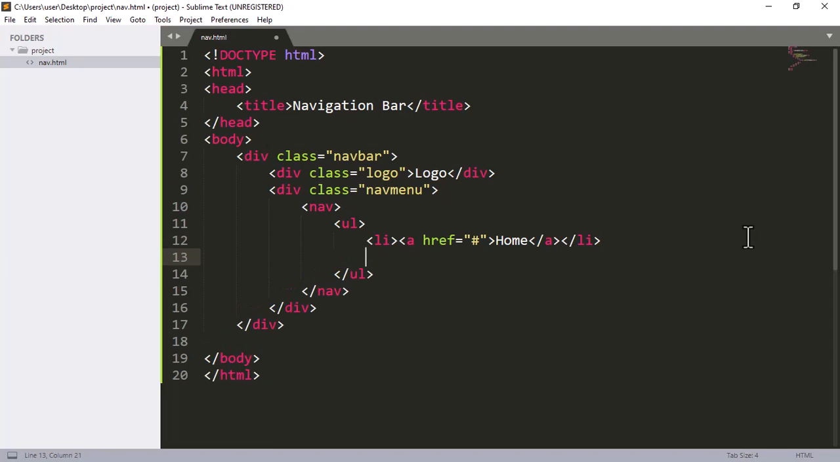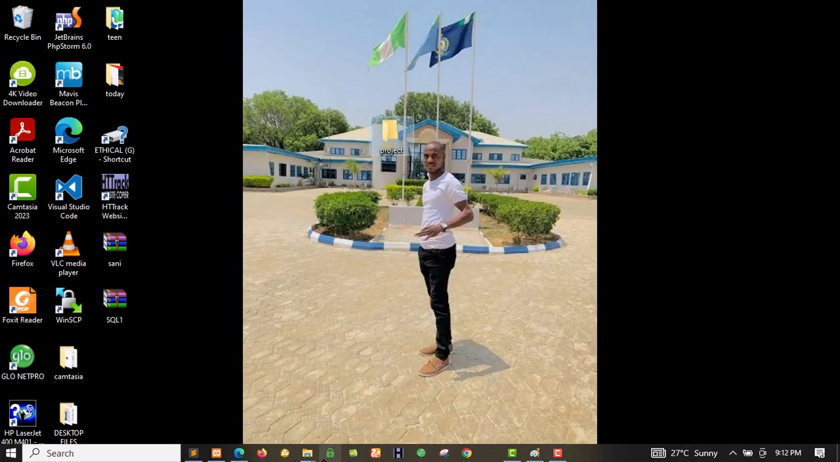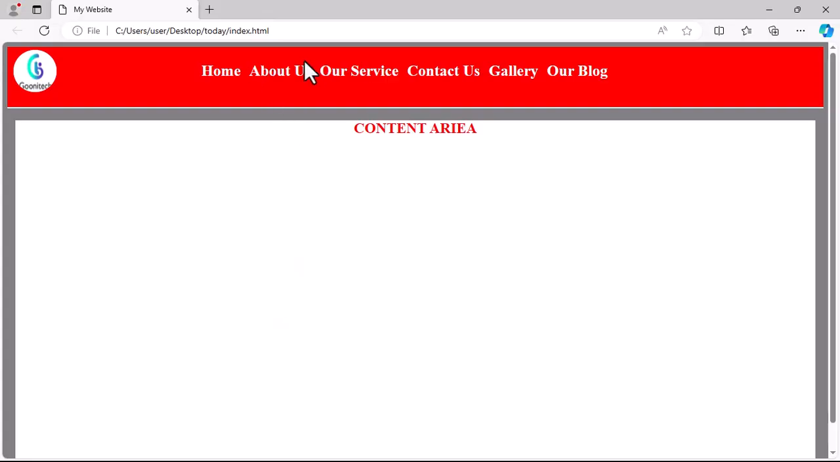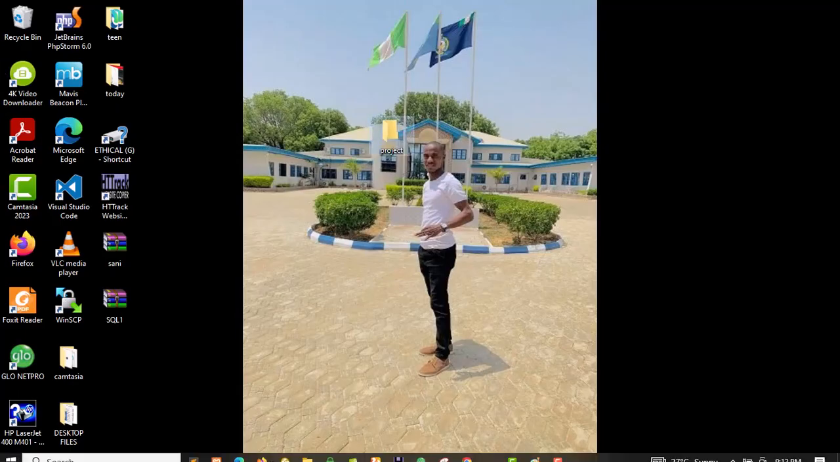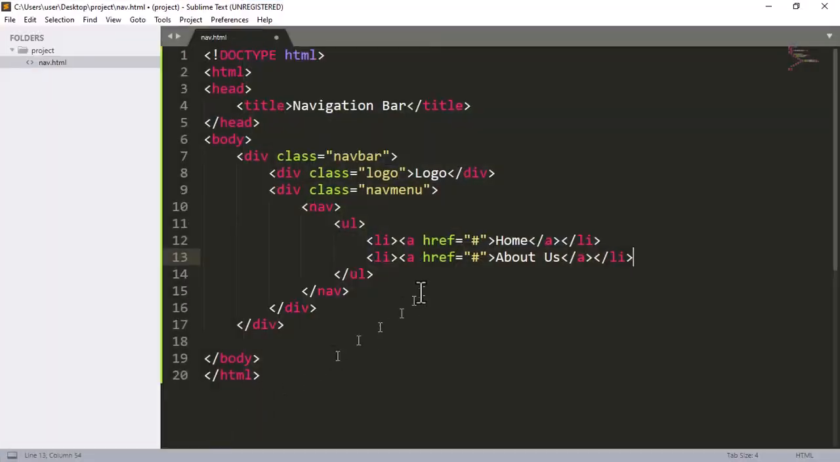So the next one is going to be li, then the link, which is anchor. I'll still maintain the hash symbol. Then the next one is going to be what? About us. After about us, let me check to see. So we have our services, contact us, gallery, and blog. Okay, so let's do that. I'm going to do that quickly.